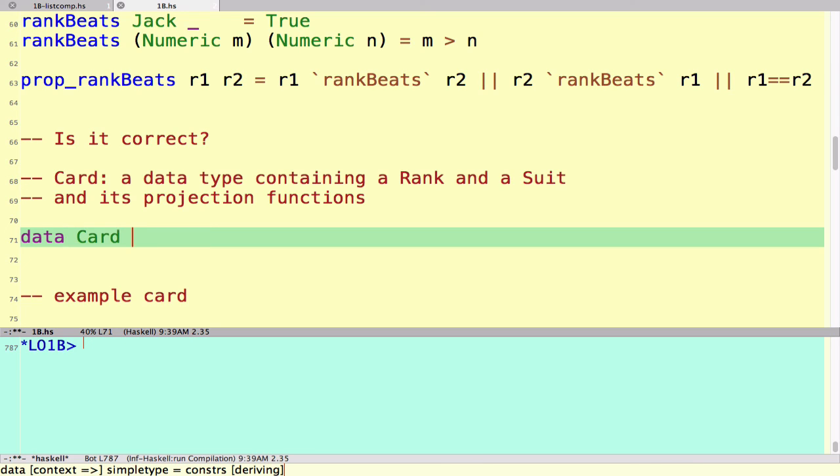What is a card? Well, how many different options are there? I would say there are no options. Every card is the same. It has a rank and a suit. Yes, there are lots of different ranks and there are lots of different suits, but every card has the same shape. It contains a rank and a suit. So a card is a data type where there's only one kind of thing. So there are no vertical bars in the definition.